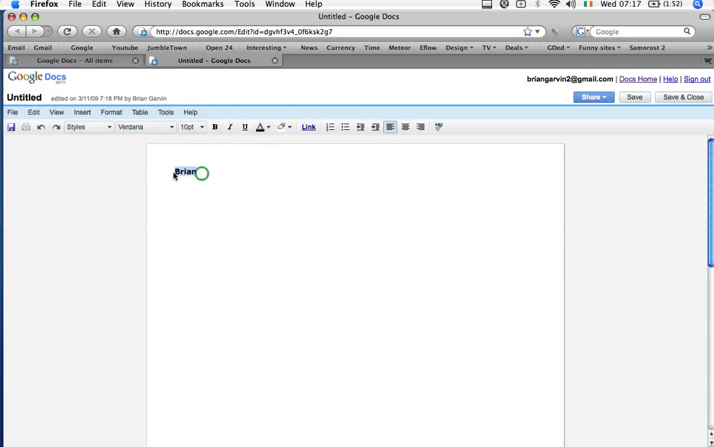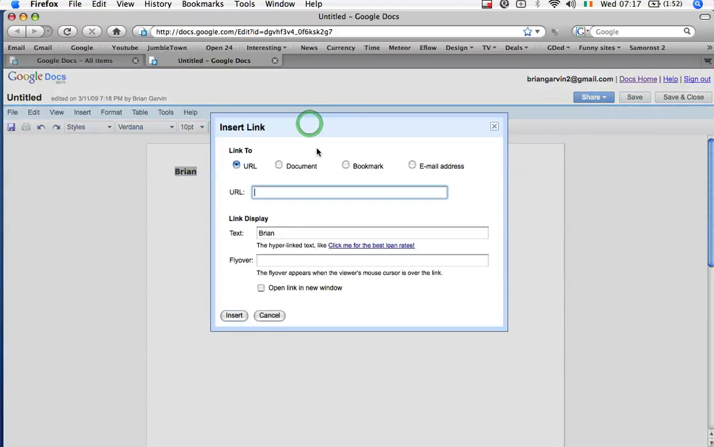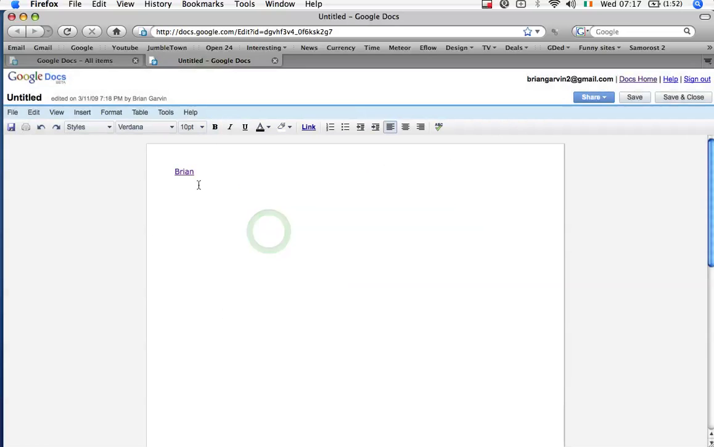We can create a hyperlink by clicking link. So we can link to a URL. You just put in a URL here, for example www.dcu.ie. Now if we click on this, it will bring us off to the DCU website.